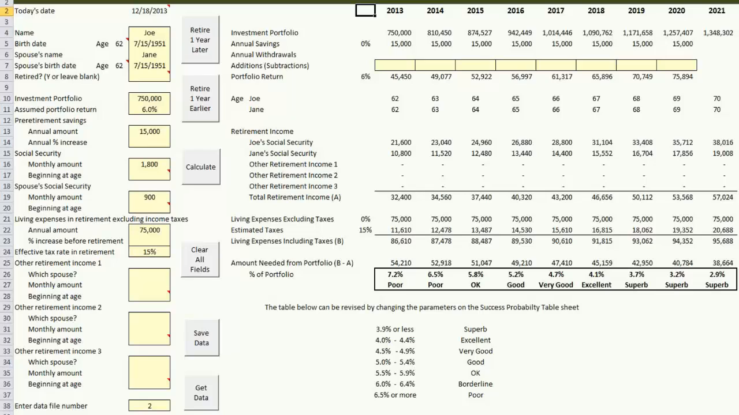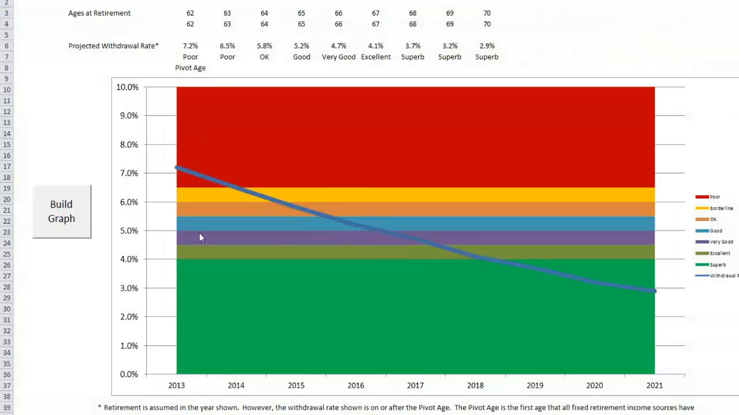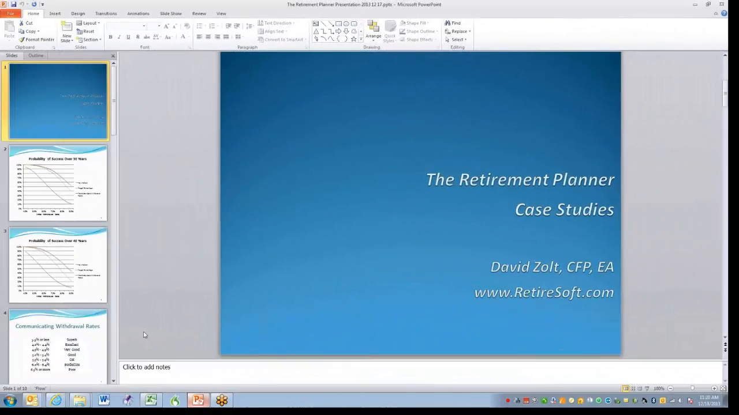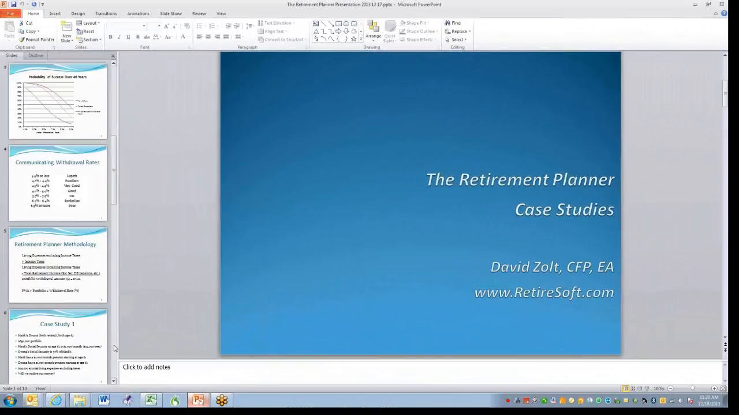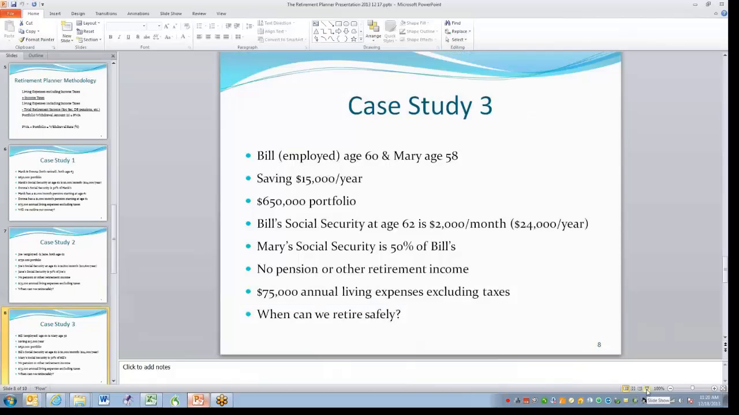And we also have a graph where we can graph this, and you can show it to him in graph form, showing that in 2017, 2018 is where they're looking at their best years for a safe retirement. So we'll look at the next case study. It gets a little more involved.